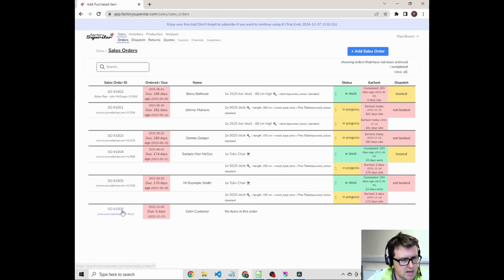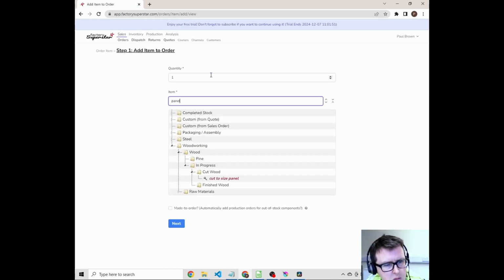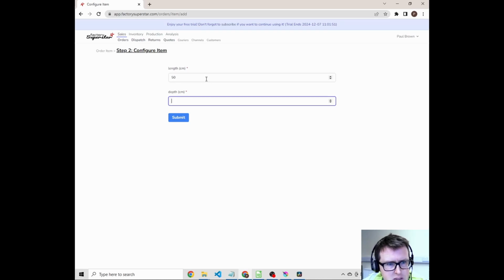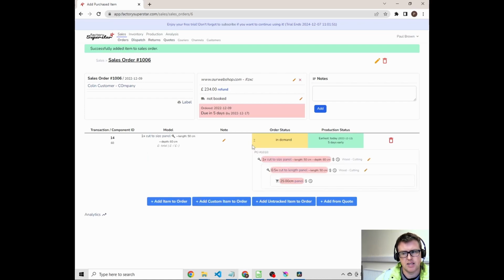So I'll just add it to this sales order because we said it was for sale, so I'm going to order one panel, cut to size panel, made to order. So I'm going to say the length is 50 centimeters, the depth is 60 centimeters. We'll submit that. When I click the drop down here, I can see the stages we have just defined, including this intermediate stage here.